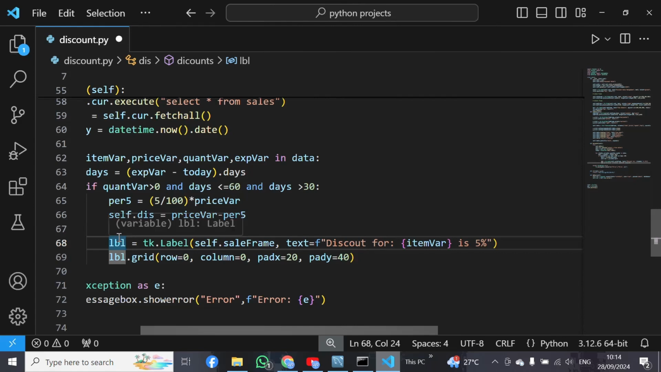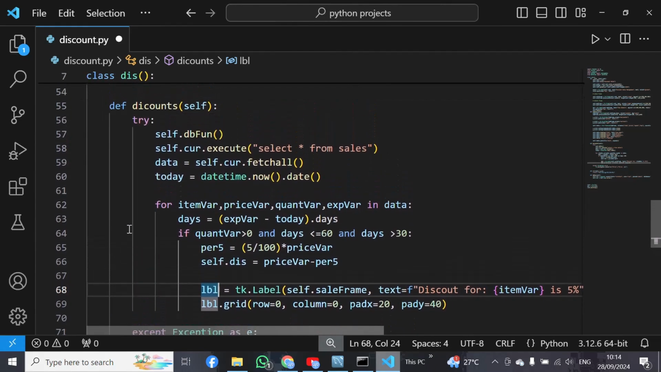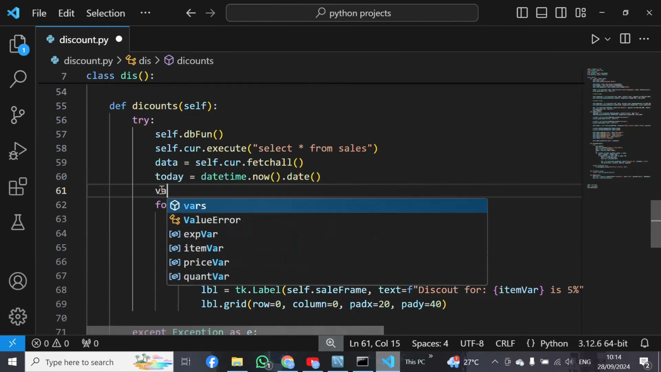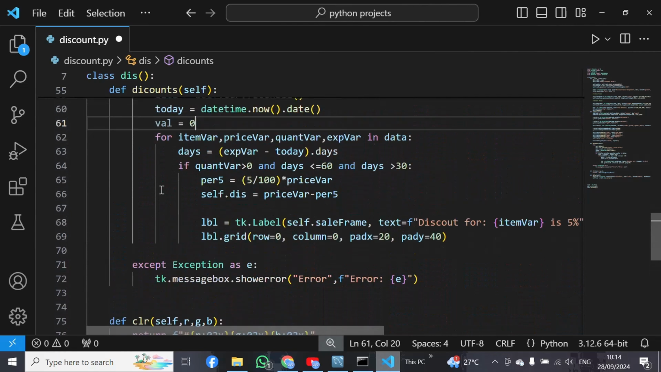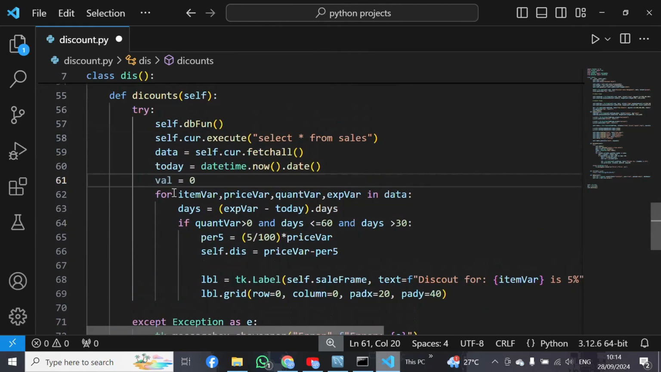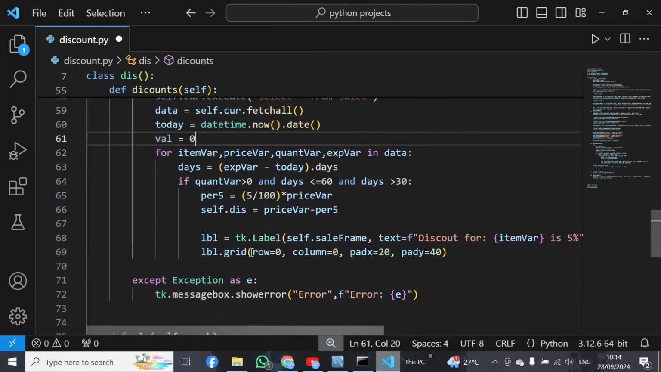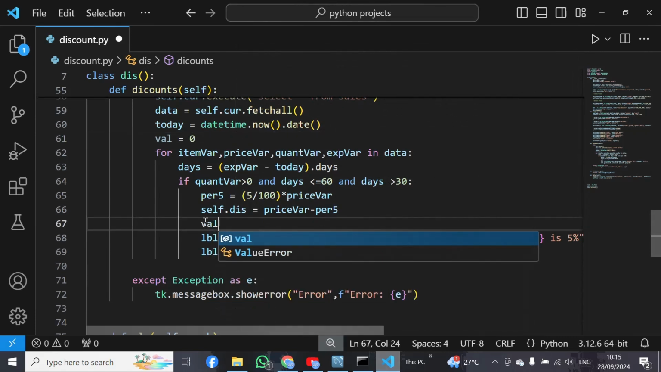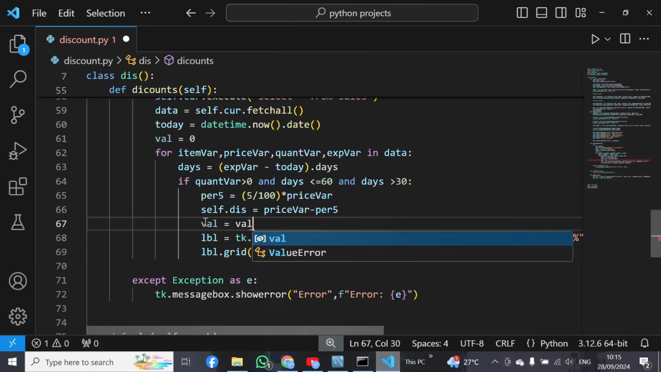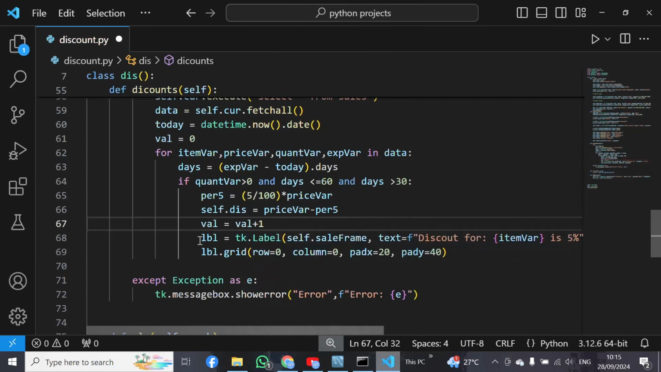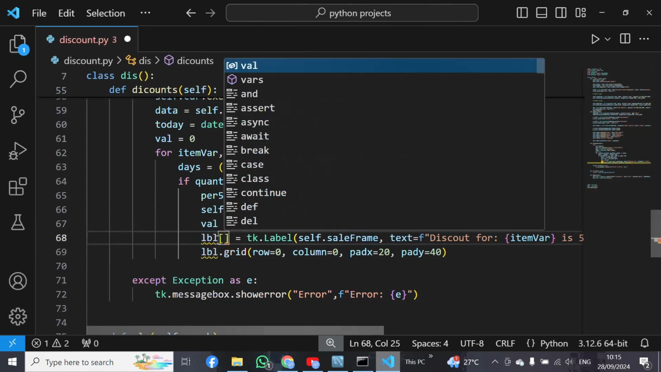So here I will declare a variable. Out of the for loop, I will declare a variable with name val, and I will assign it 0. Now I have to update the value of val in the for loop. So here I will use val, and I will assign val plus 1. Then here I will use val.